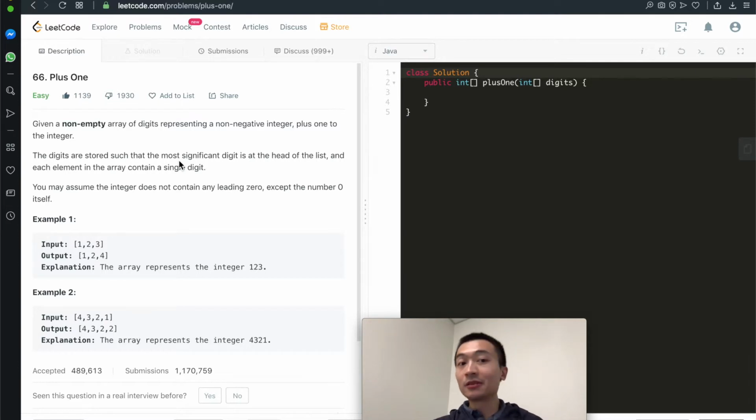Today we're going through LeetCode problem 66, Plus One. This is a very classic interview question. It's been on LeetCode for a pretty long time, and a lot of people like it and dislike it as well. This is a kind of tricky problem. It looks very easy, but it takes quite some thought to really get your solution accepted on LeetCode.